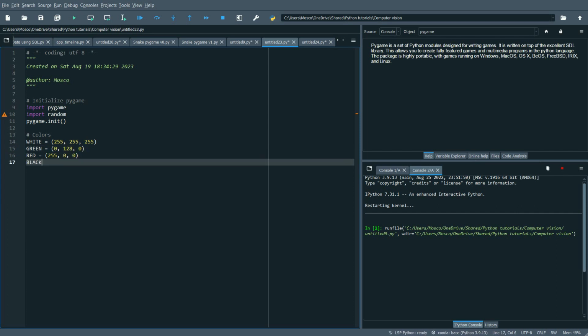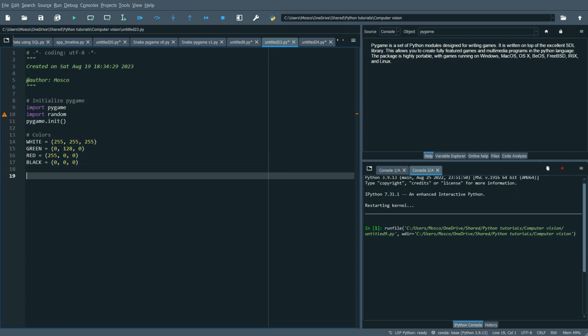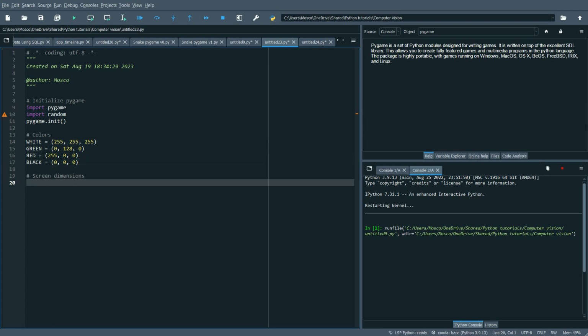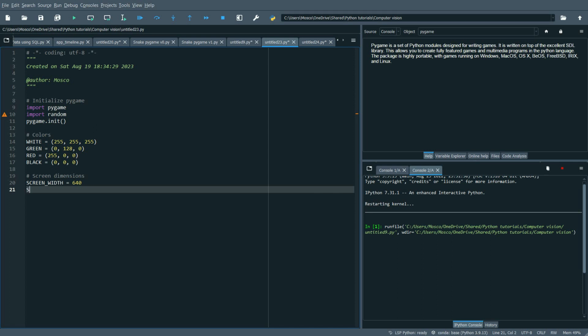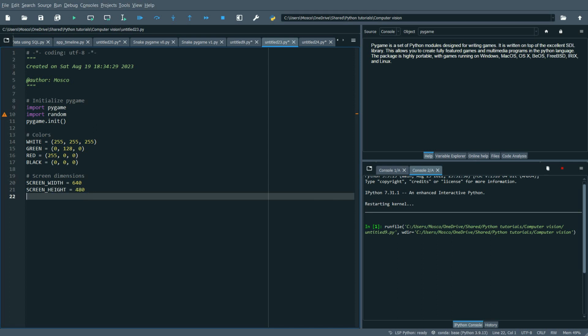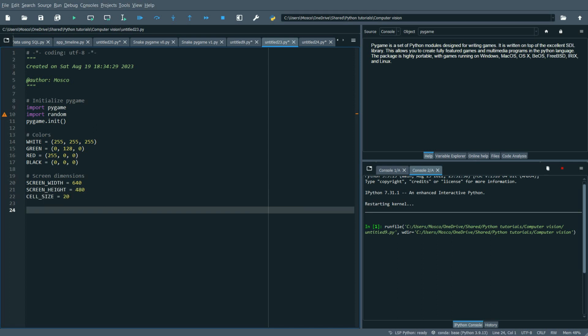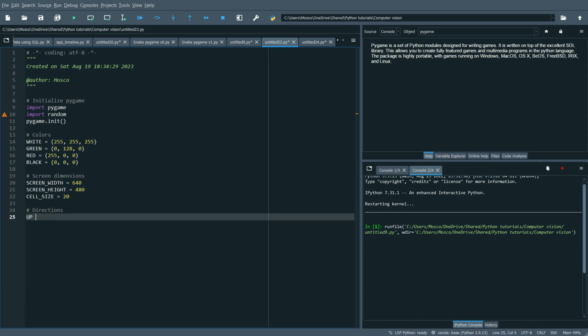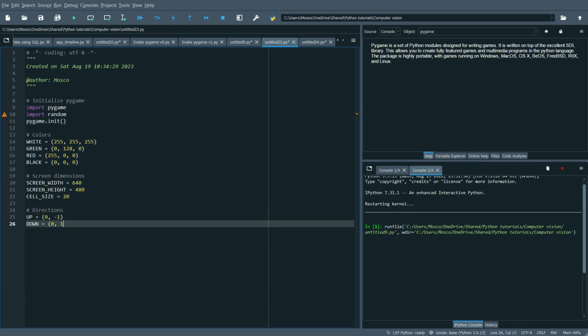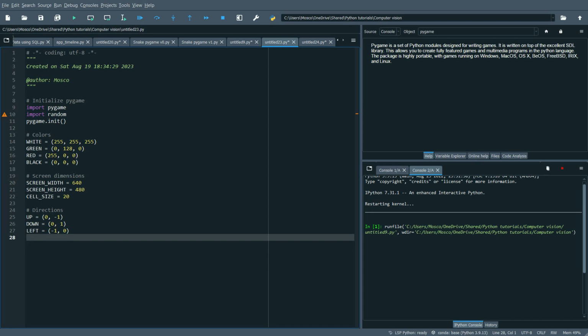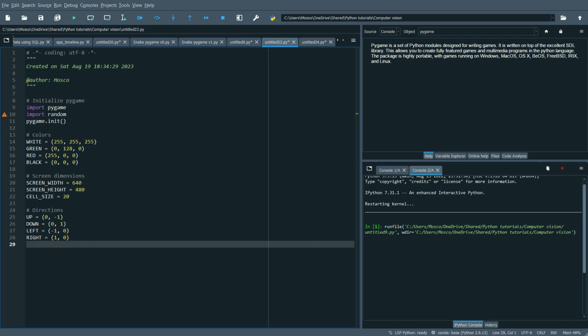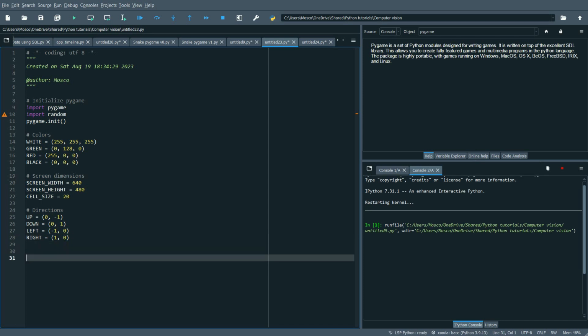Next, colors are visual anchors. Constants like white, green, and red encapsulate the RGB values. They represent our game's palette, determining the shades of our snake, food, and scores. For our game canvas, we have predefined dimensions: screen width, screen height, and the cell size. Together, they sculpt the gameplay's visual boundaries.